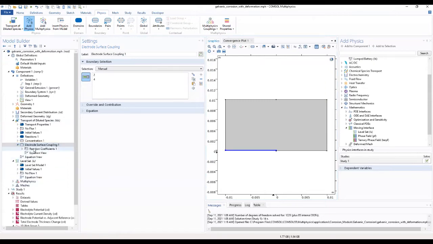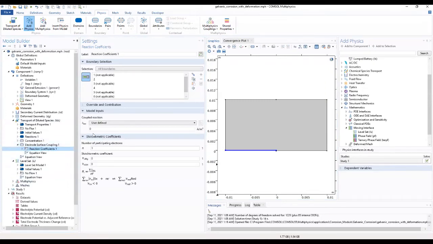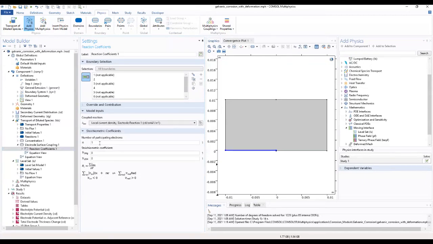The reactions coefficient, we want to change this to local current density. For this, it has to be local current density. Number of participating electrons, we want 4. And so the section 2, we want it to be 4.